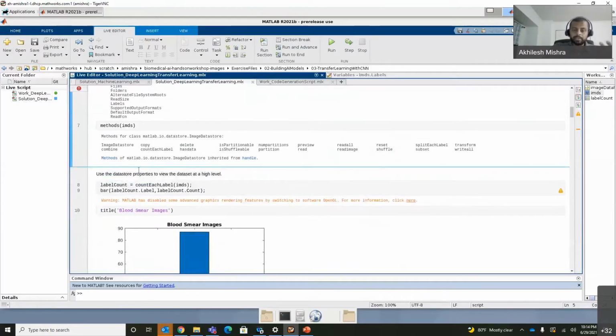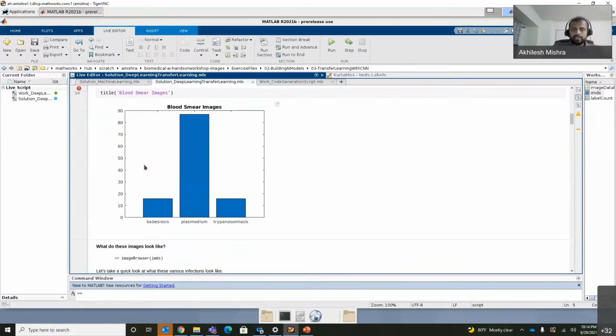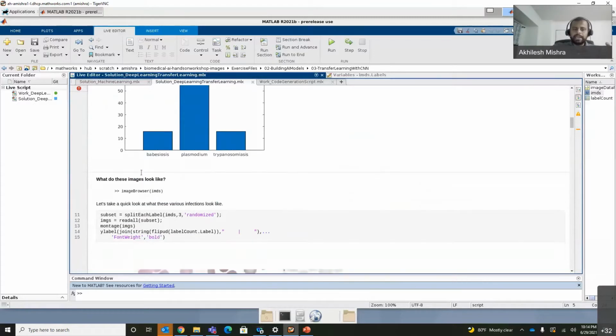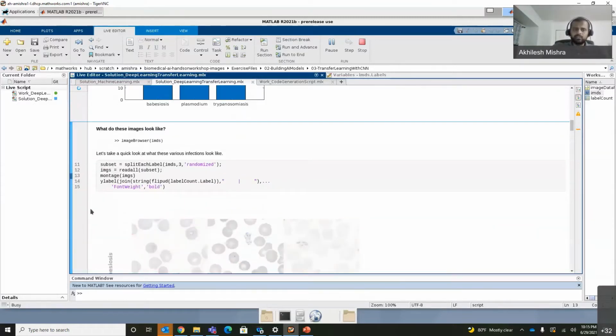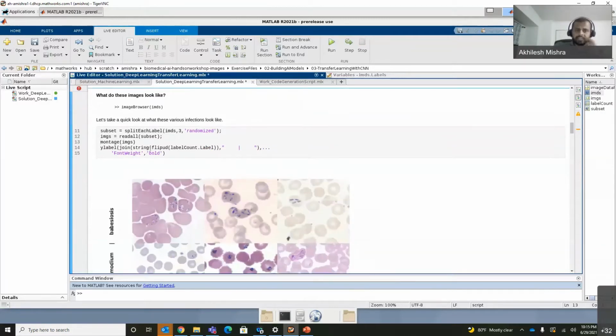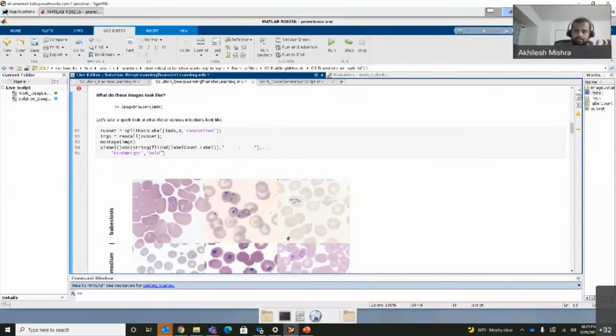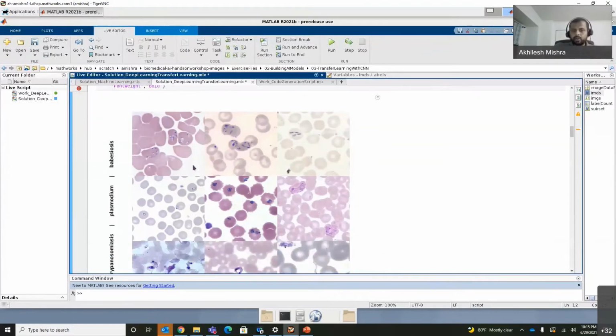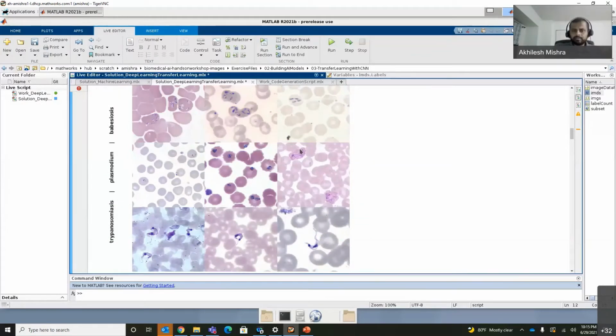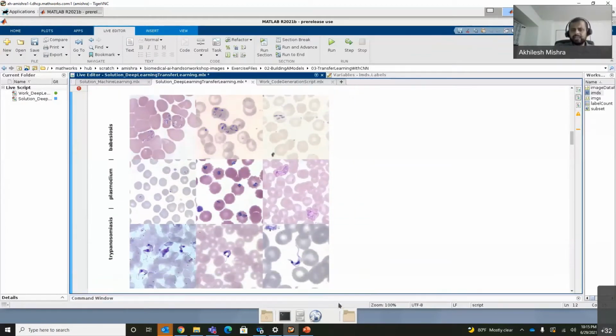Now that we have imported the data and we know what the data looks like, we can go ahead and visualize some of the data sets. In lines of code 11 to 15, I randomly pick a few images from that data set, read them, and plot them. So this is what the different images I have look like.